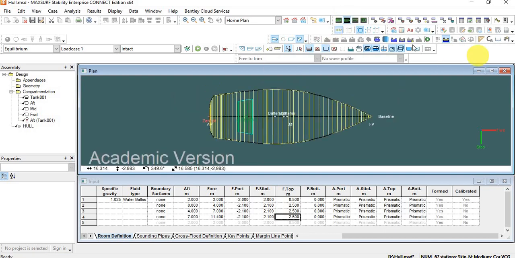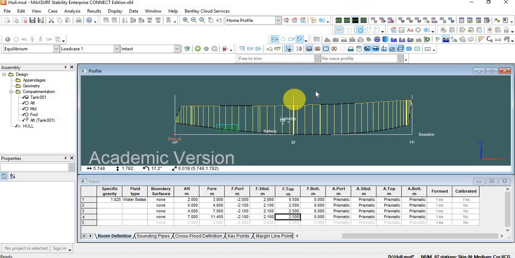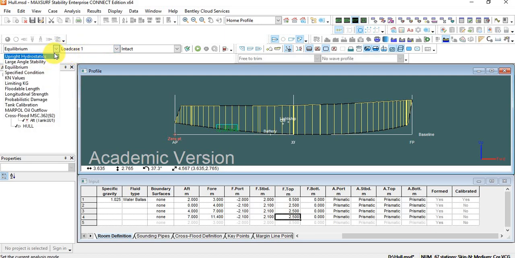So it can be quite useful, for example, when you want to analyze your damage stability. We will see that in another tutorial. So that's it. Thank you for watching, guys, and I'll see you in the next one. We will be discussing upright hydrostatics, large angle stability, KN values, and floatable length.